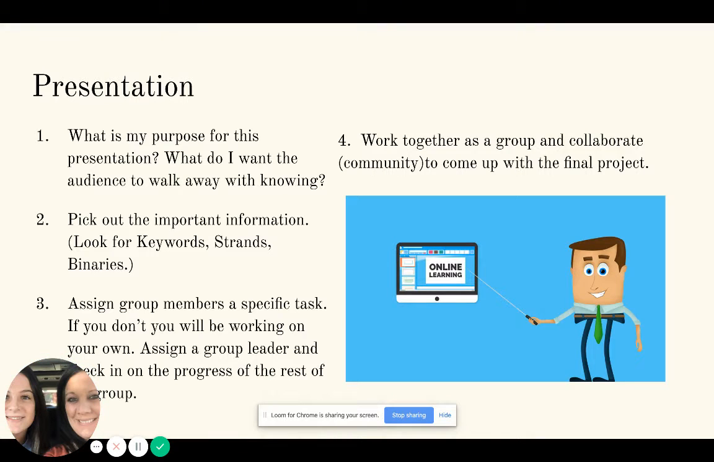The last thing is to work together as a group and collaborate. This is the most important part. Working together is an adult skill. It is a work skill. So make sure that you're working together, and when there is a problem or an issue, you go to your group leader and try to have them resolve it. If that doesn't work, then you will need to come see me or Mr. Bagwell.